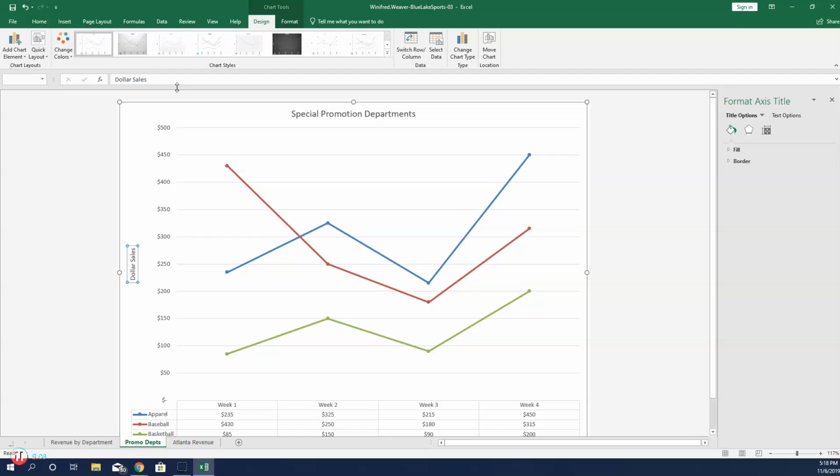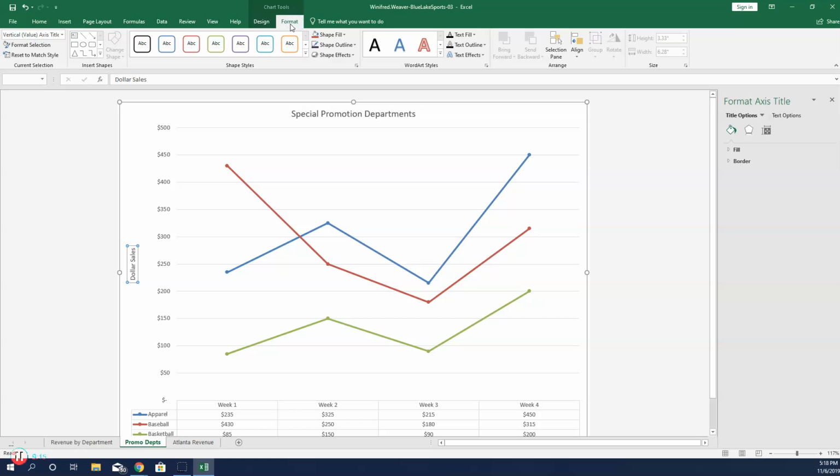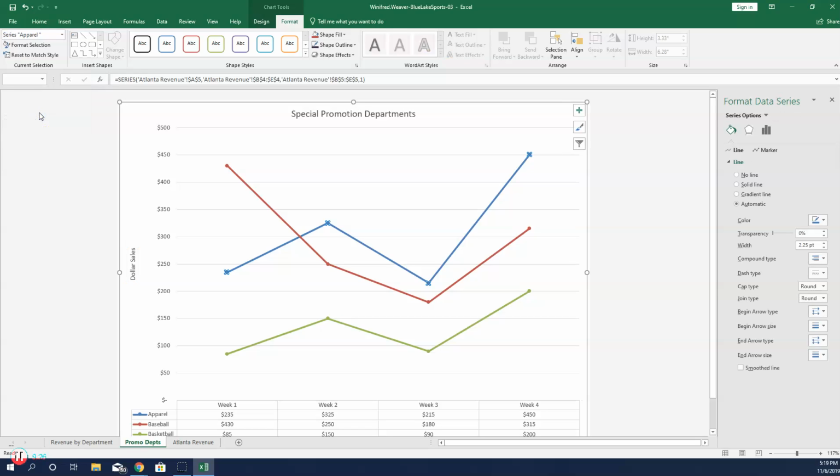Click the Chart Elements drop-down arrow. It's in the Chart Tools Format tab, under Current Selection. This is your Chart Elements drop-down arrow. You're looking for Series Apparel. To select the line in the chart, click the Format Selection button. It's right below. Click the Fill and Line button in the Format Data Series pane over here.